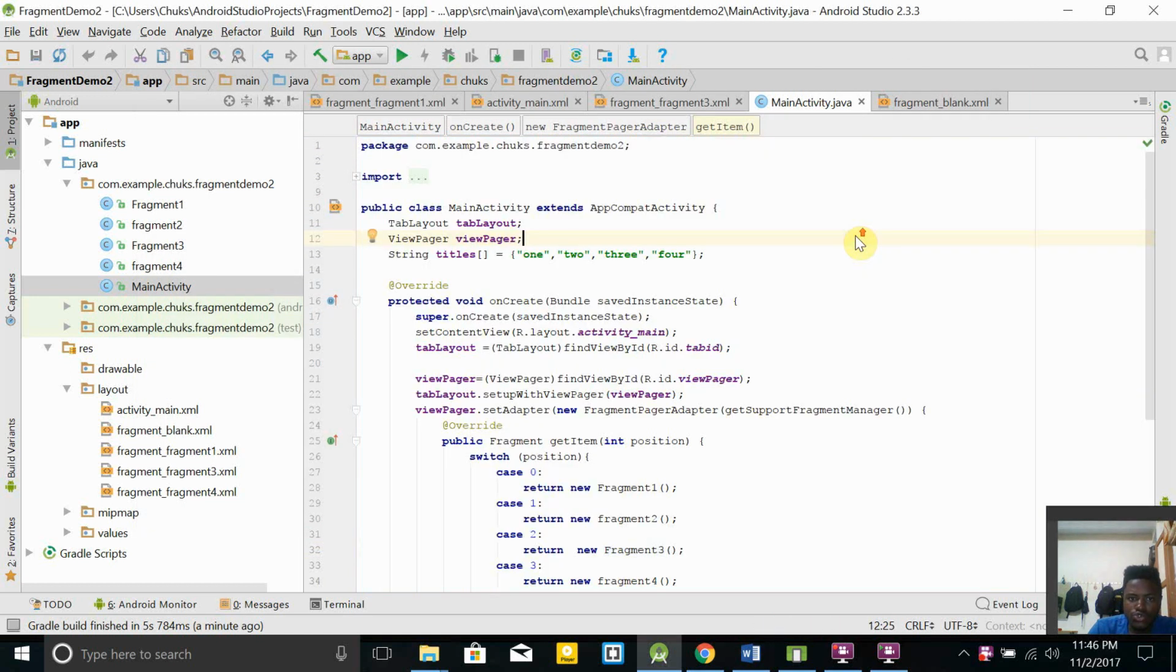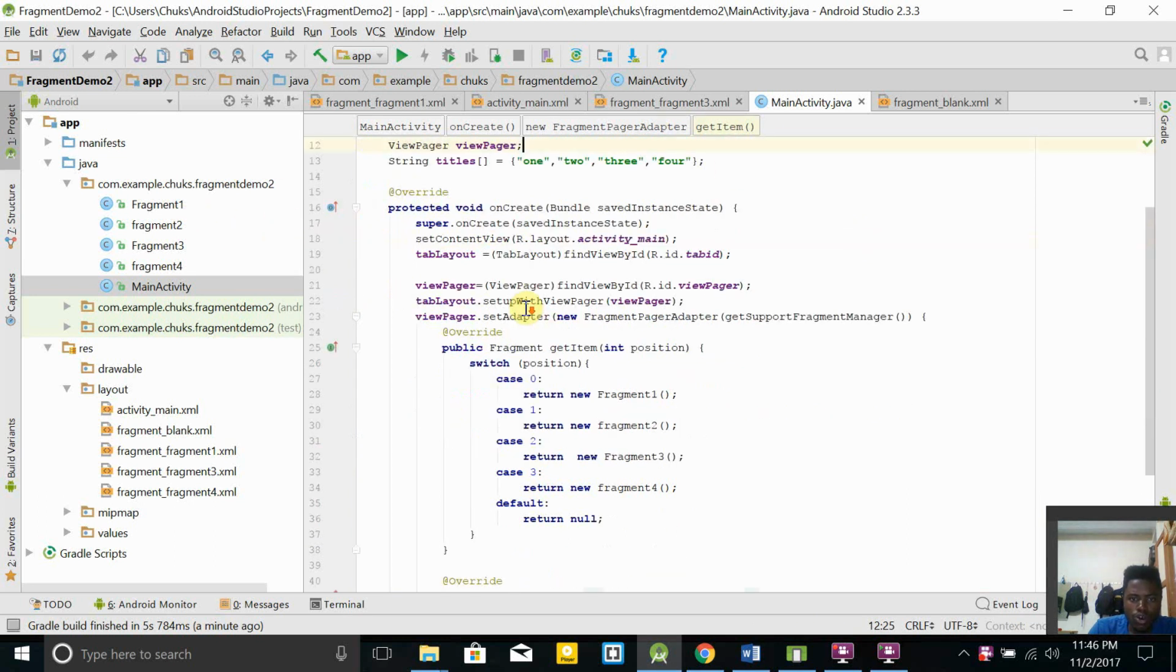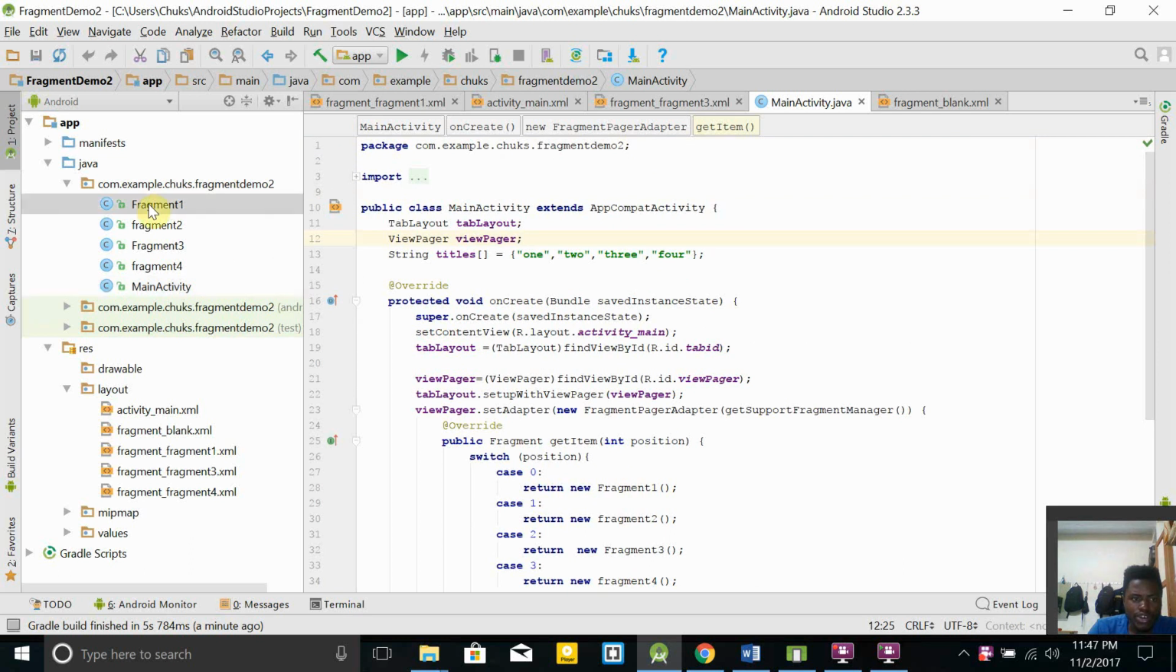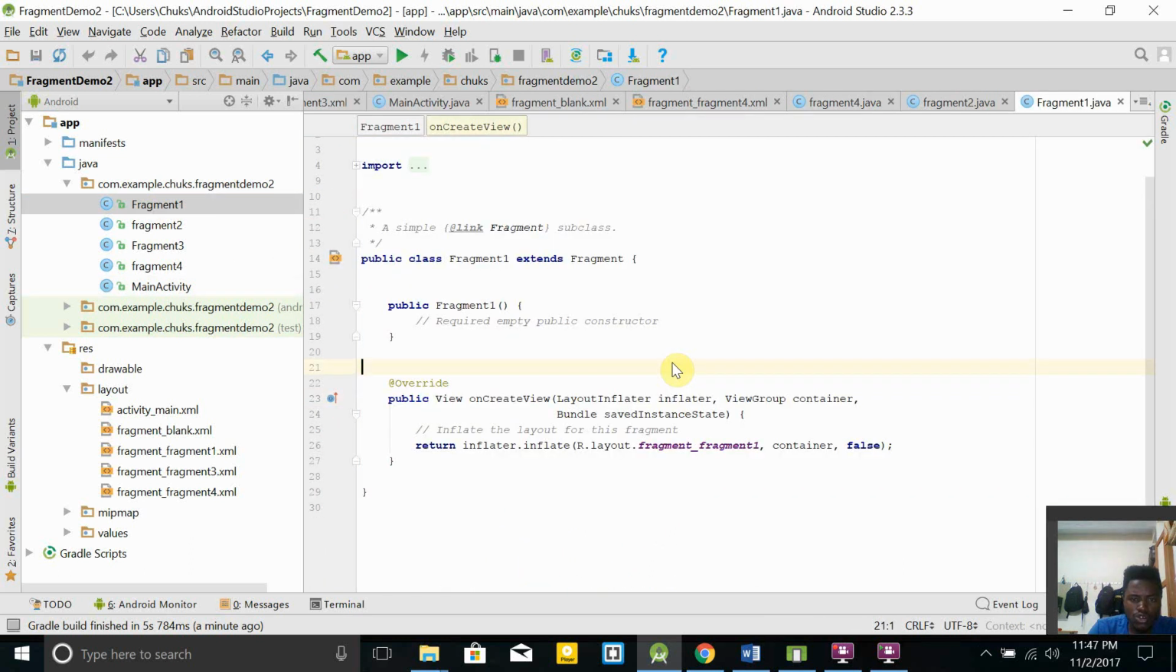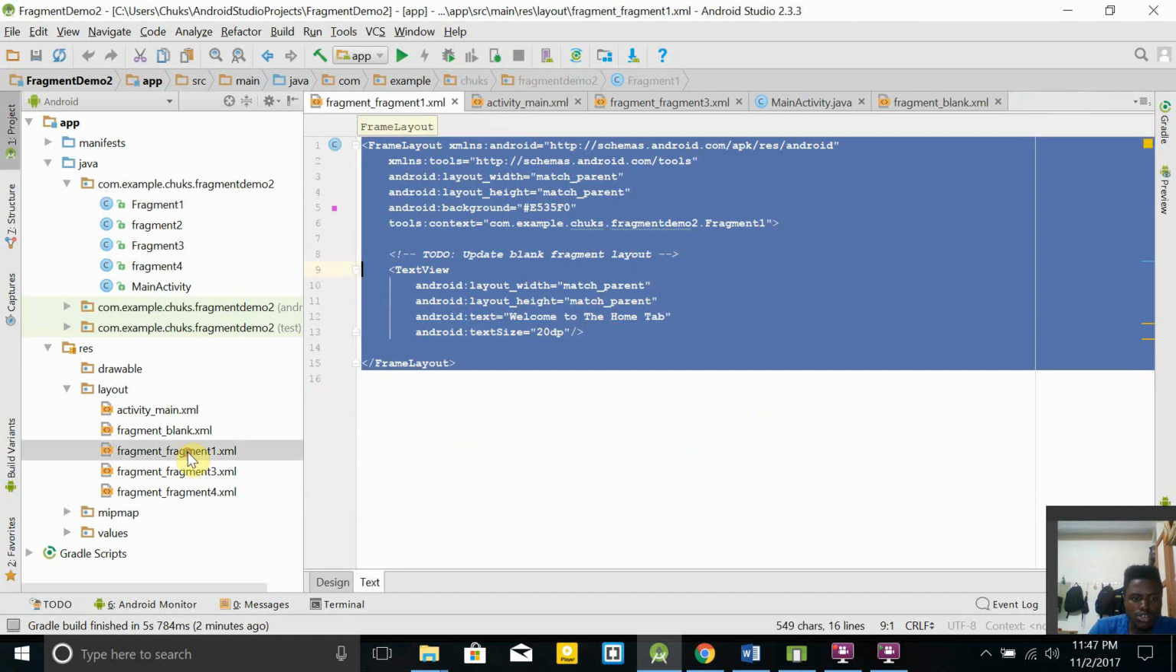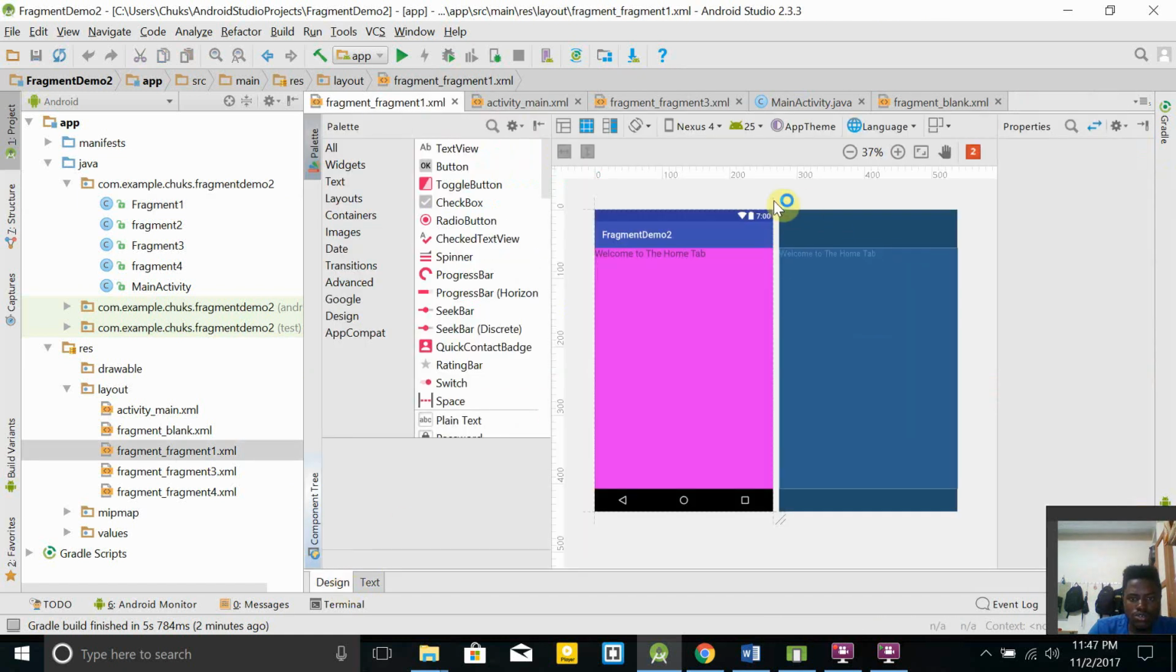So first things first, we have our main activity. We'll come to this later. First thing, we create a Java class fragment1 that extends fragment. It has to extend fragment, and then each of these classes has to override a particular function known as onCreateView. Now the onCreateView will inflate a particular layout that is going to be displayed in the tab when the tab is clicked. And now this layout is fragment1, which is this. So this is the layout. So it will show welcome to the home tab when this is clicked.